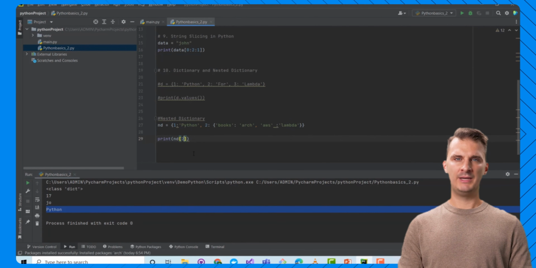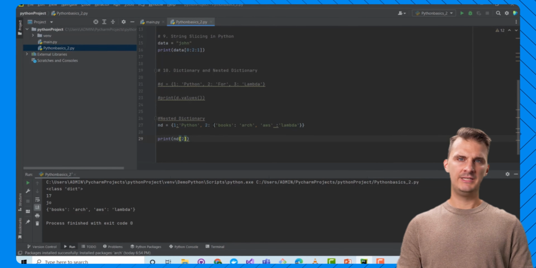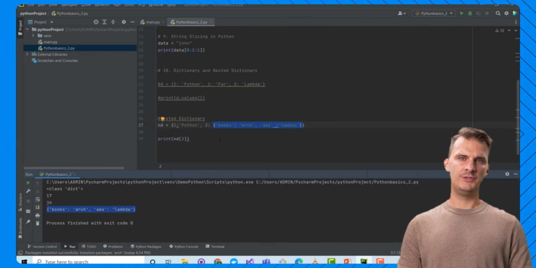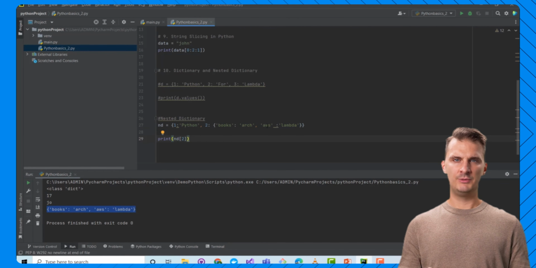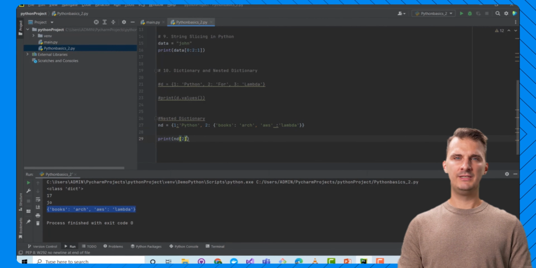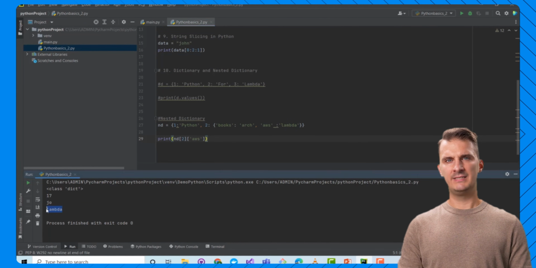Now let's do it for 2. I got this whole thing because that's what's expected for the key 2. You can see it here. Now suppose I want to get it for AWS. I type 2 and then I type the key as AWS, and I should get Lambda. So I get Lambda.